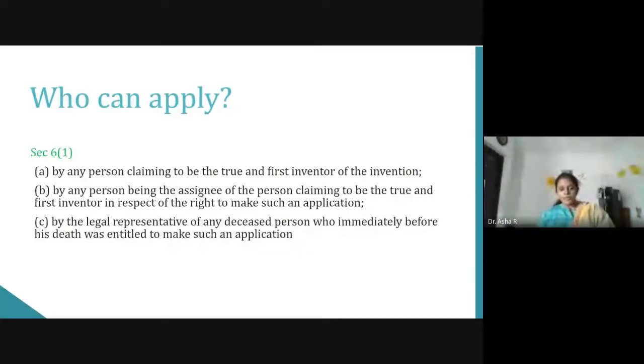Then a legal representative, of a person who immediately before his death was entitled to make such an application, can file a patent. Okay.